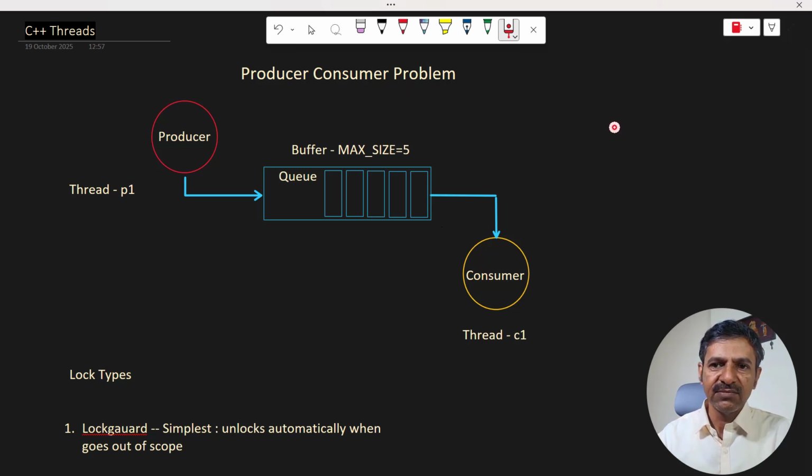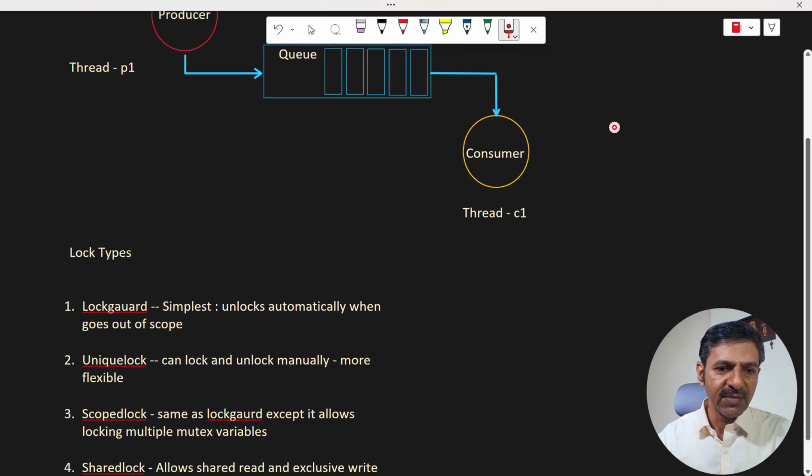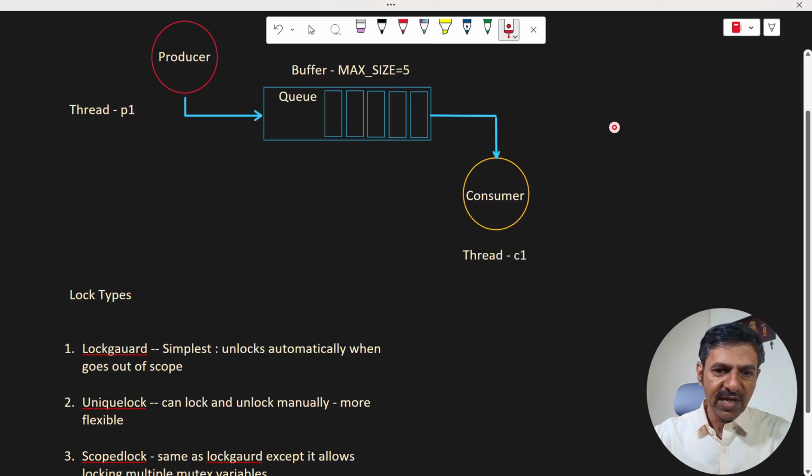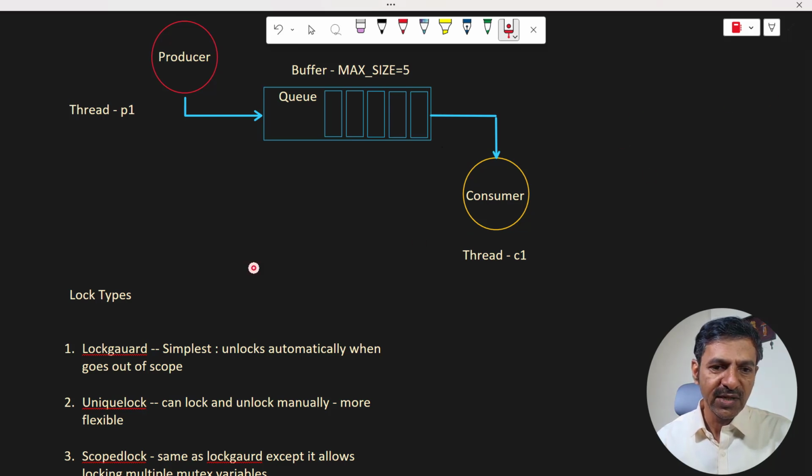So let's see the usage of this example with an example. Before that, as I told you, we have to use a locking mechanism to synchronize the two processes. In fact, I have shown you only one type of lock, that is lock guard. There are actually 5 different types of locks. So let's see each one of these.